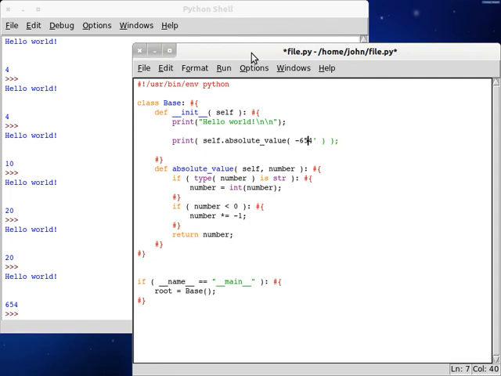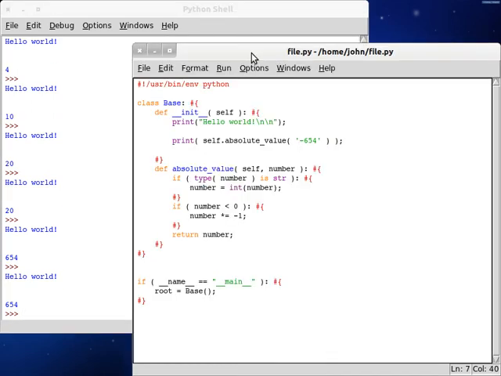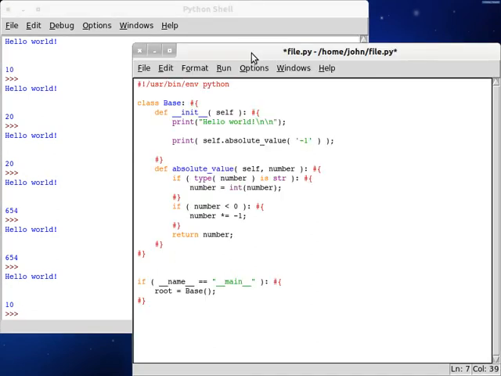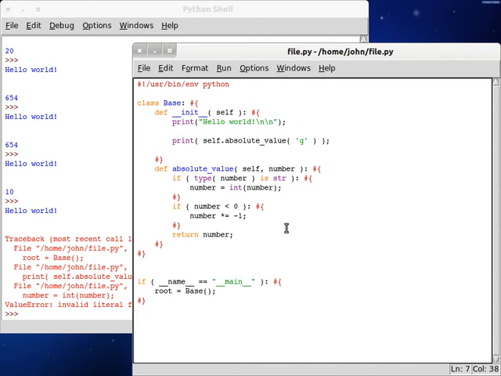What if we pass in a string, though? What if we did negative 654 as a string? What if we did negative 10? We would get 10. What if we just did g? It's going to give us a problem because that just doesn't make sense. So, don't do that, though.